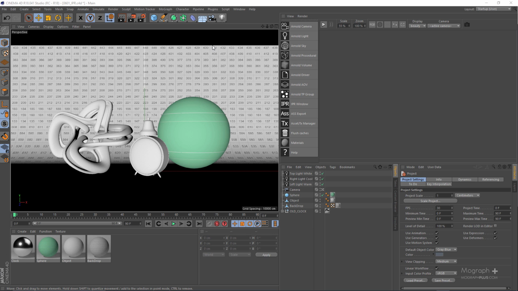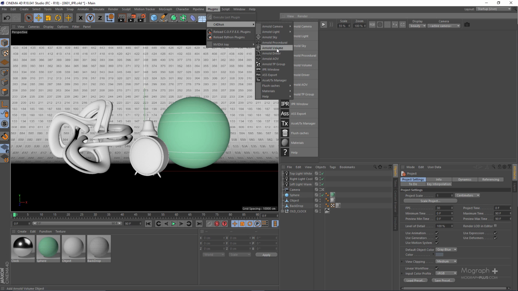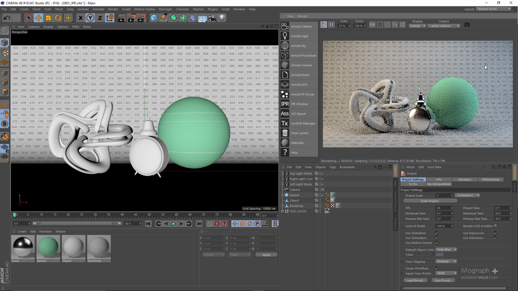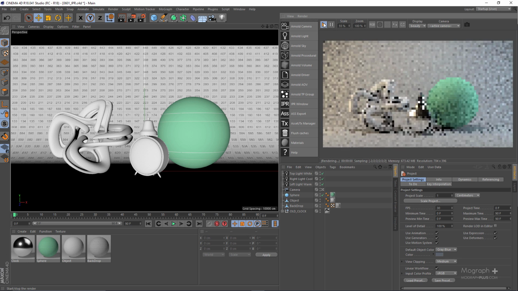And obviously, in order to actually access IPR, you can go to the plugin menu, C4D2A, and click the IPR window to open it up. But we have already docked it in our user interface right here. So I can press play actually to start the IPR. Now let's take a look at these buttons, these menus, and some of the other options that we have in the IPR. First, you can use the play button here to start and stop the interactive renderer.